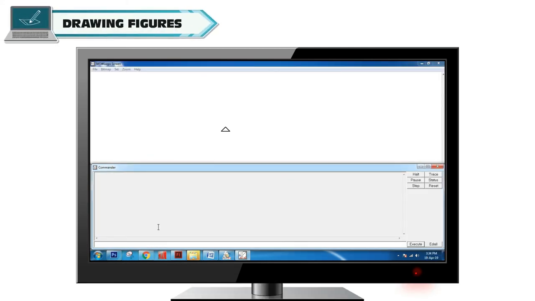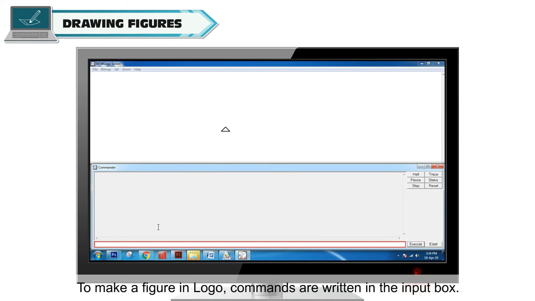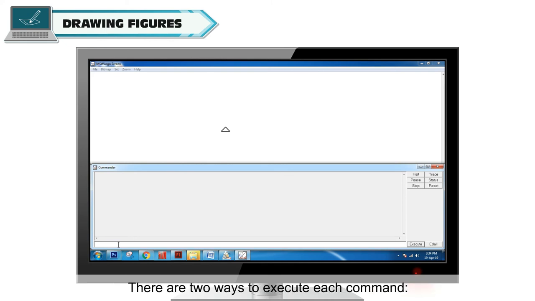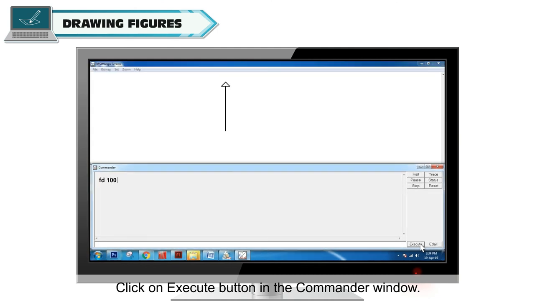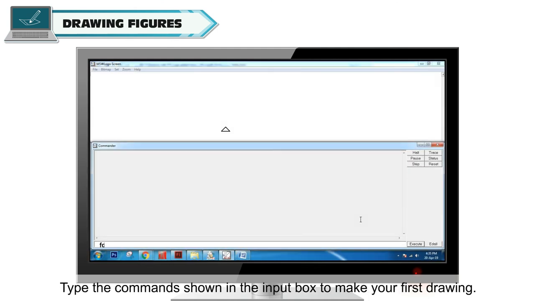Drawing figures. To make a figure in Logo, commands are written in the input box. There are two ways to execute each command. Click on the Execute button in the Commander window or press the Enter key from the keyboard. Type the commands in the input box to make your first drawing.